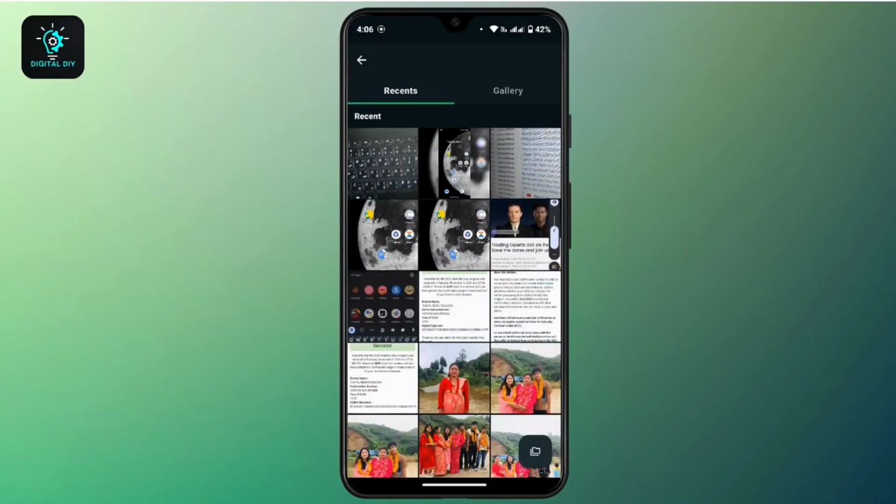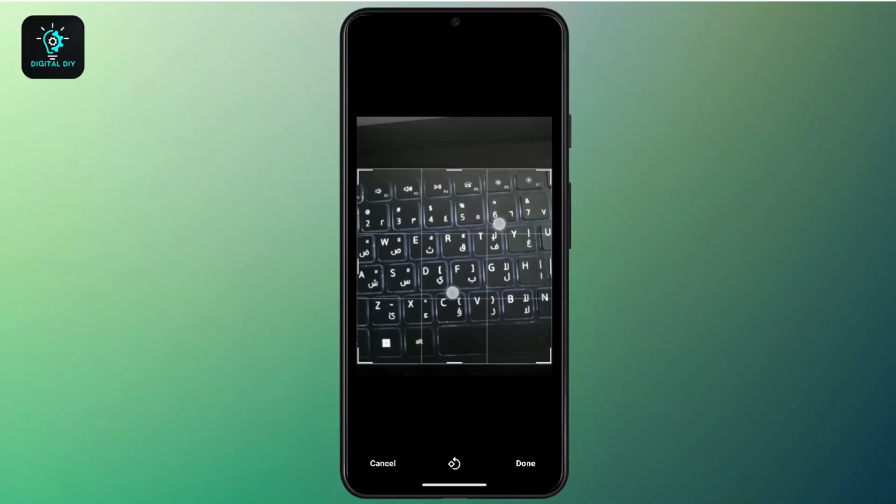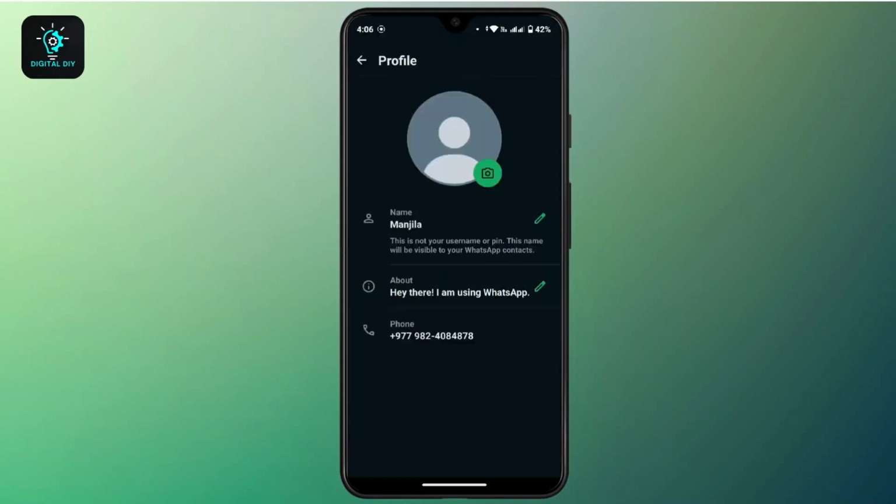Now here you will find the image that you have recently sent. You can simply crop this image, or you can rotate it as well. Once you're done, simply tap on the done option from the bottom right corner, and with that, now your profile picture will be uploaded. So that's how you can set WhatsApp profile picture without losing quality.